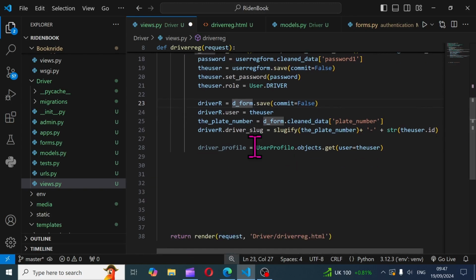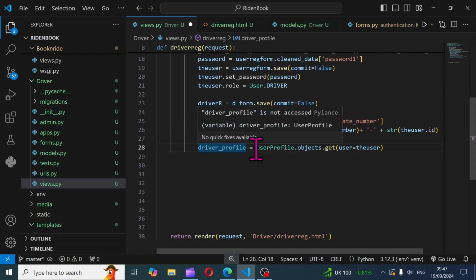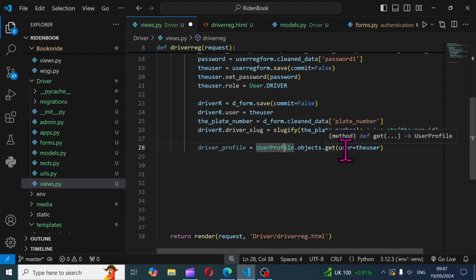So now I'm saying driver_profile equals UserProfile.objects.get(user=user). So the user in this user profile, I'm assigning it to this user. So I just created a user account for the driver, and then I have assigned the user account that I just created to this profile.